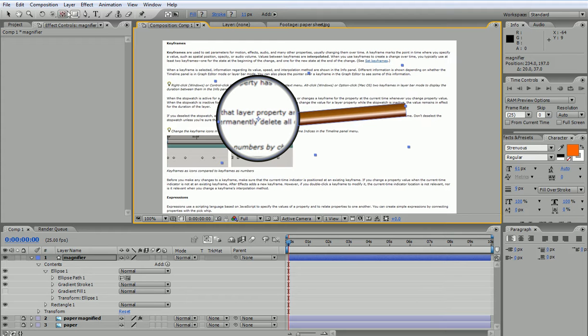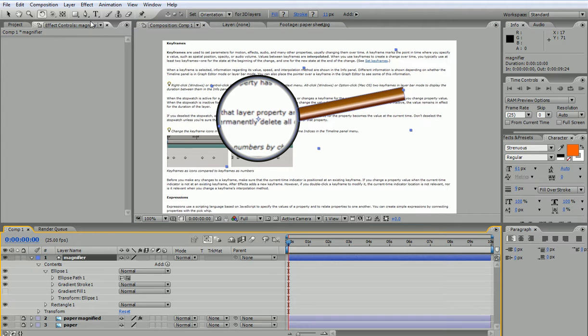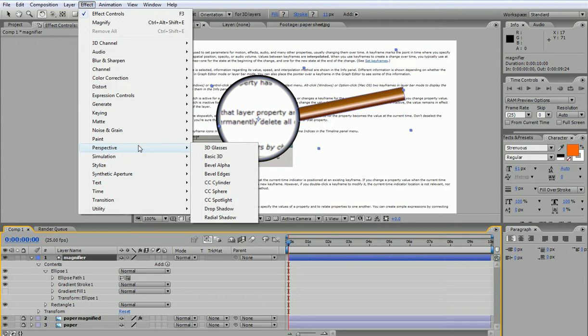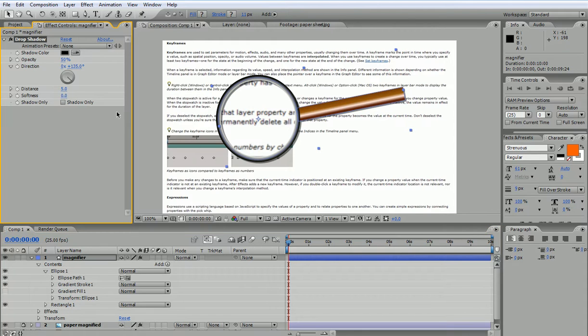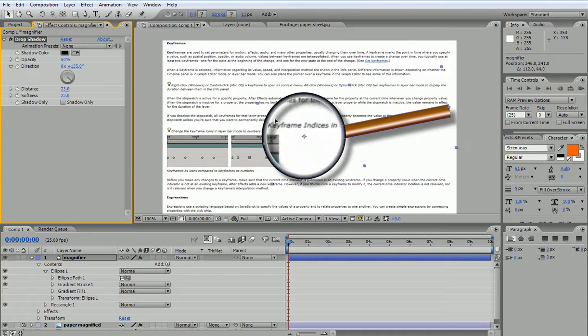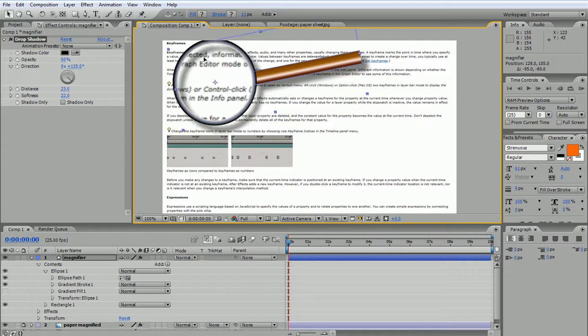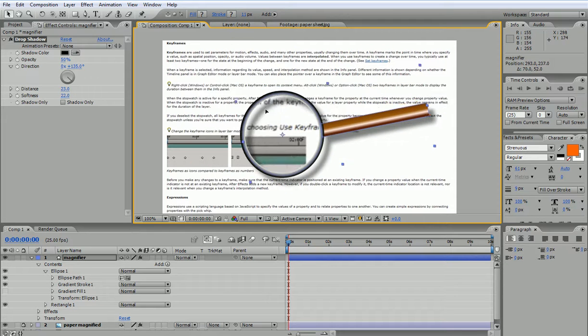The last thing I want to do is add the drop shadow. So I'll select the magnifier, that's very easy, and I'll go to Effect, Perspective, and Drop Shadow, and I'll play with the softness and the distance, and that's the magnifier effect. Now when you add the drop shadow, it gets a little heavier but it adds to the realism of the effect.